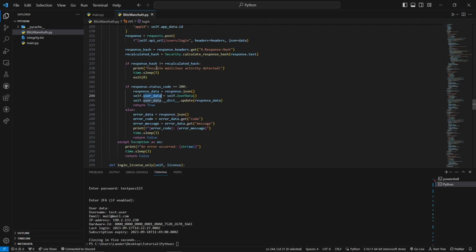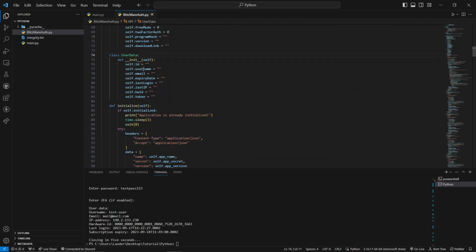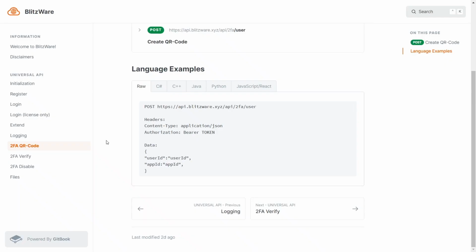If we go to the user data, we set the ID of the user, the username, the email, the date of subscription expiry, the last login date, the last IP, the hardware ID, and the authentication token, which is needed for a lot of endpoints. Oh my god, I can't talk. As well as logging activity, all these endpoints, and the final endpoint.